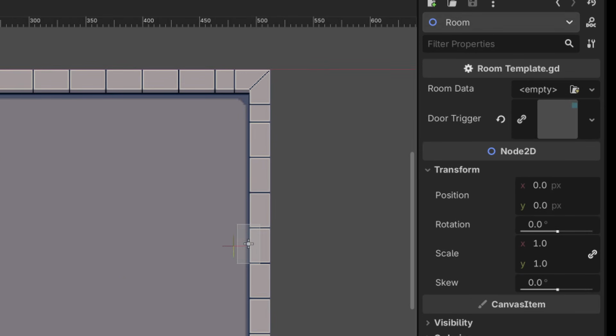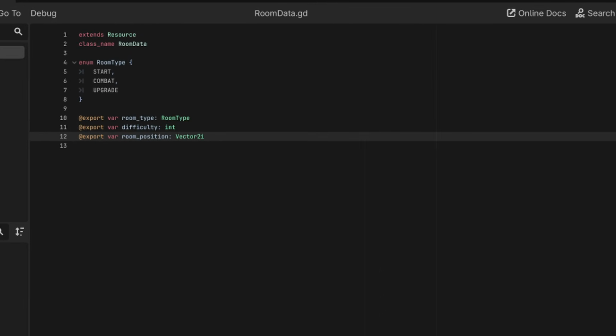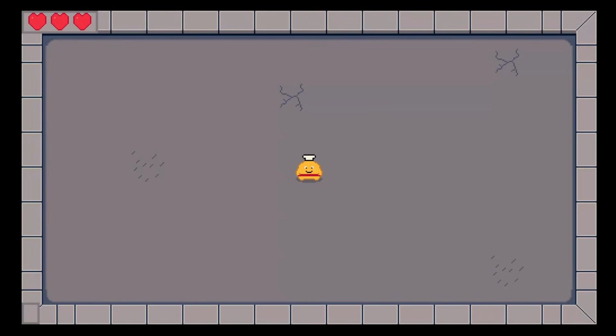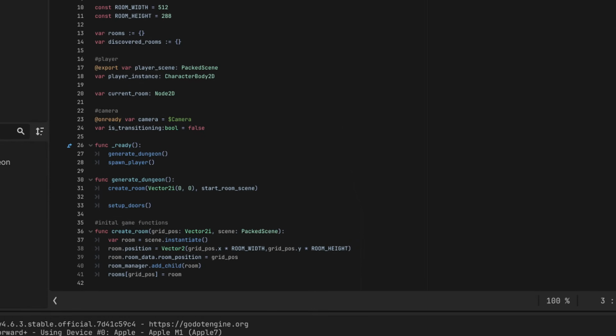Each room instance has a data resource attached to it, which contains all the information unique to that room. There are three basic room types in the game so far: the start room, the combat room, and the upgrade room. Before implementing any algorithms, I first created a system that automatically starts generating rooms when the game begins.